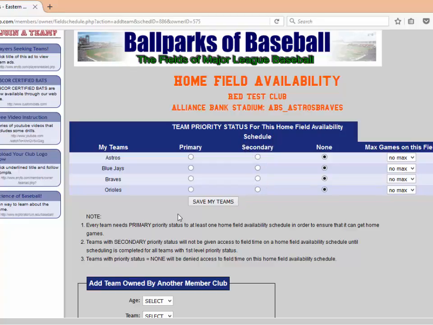So let's say that the Astros and Braves can use the field, so we'll set them to primary. However, the Blue Jays and Orioles are set to none because they have a different field and they should not have any home games scheduled at Alliance Bank Stadium.